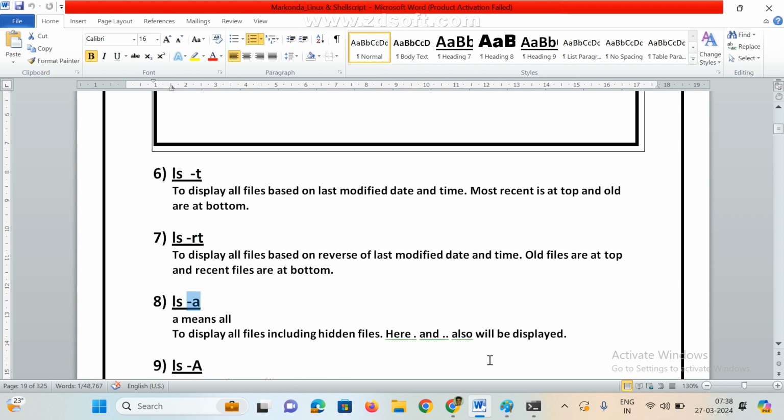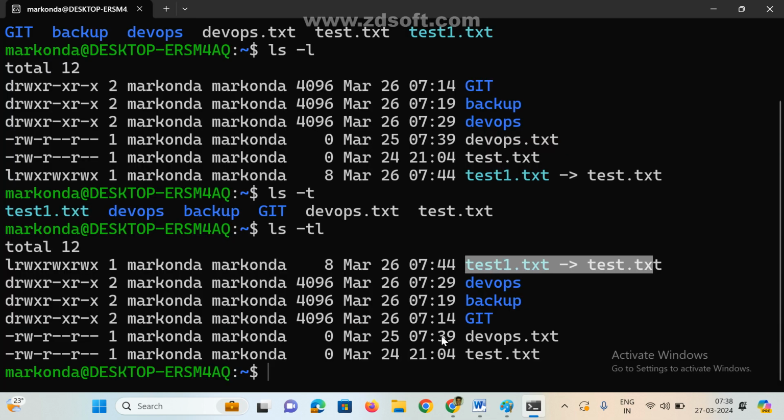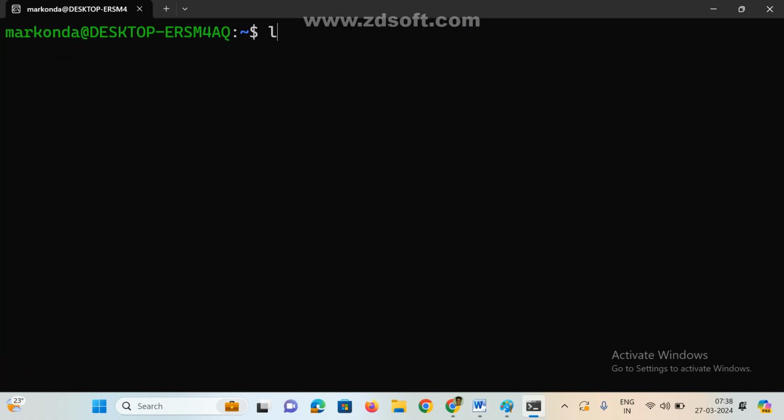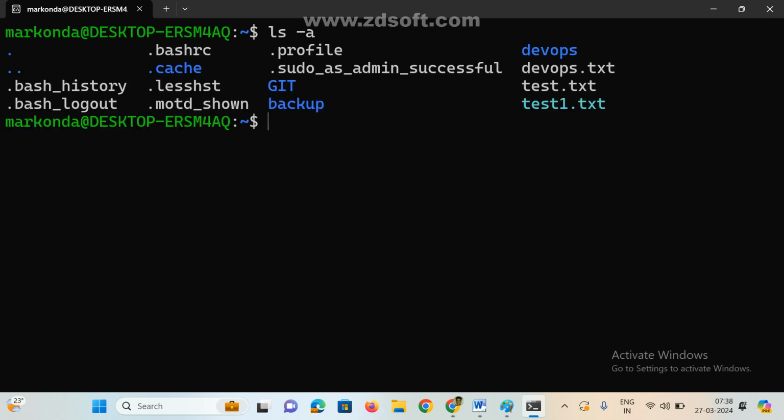If you use simply ls space -a, so now if you use ls -a, hyphen a means all files. So here we can see some extra files also: dot, dot dot, bashrc, bash profile. See here, these are the hidden files.